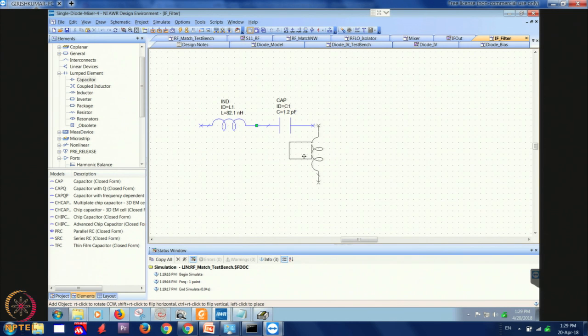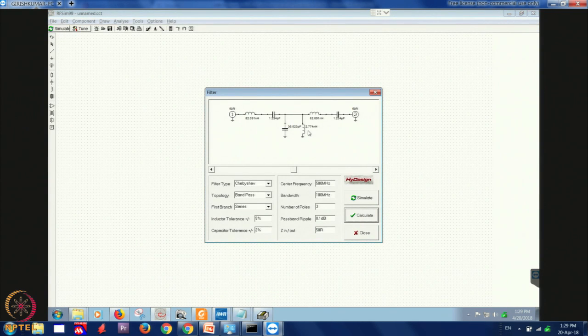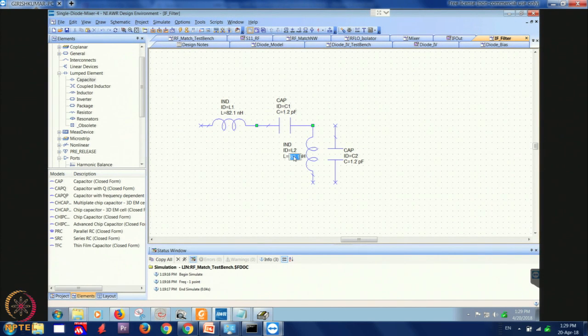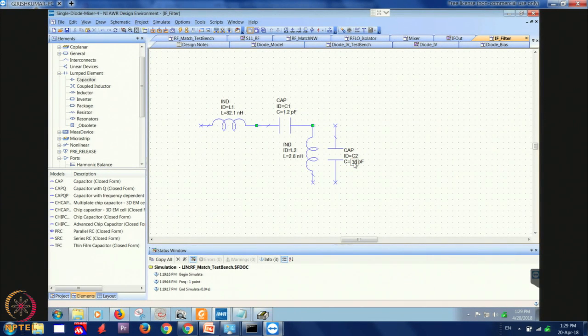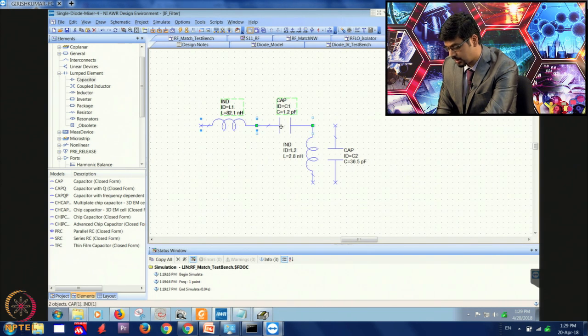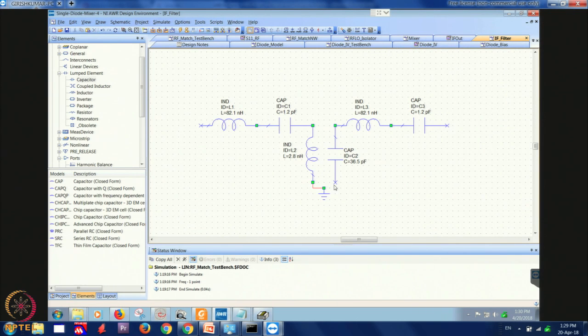Copy paste, add the shunt arm, the inductance value is 2.8 nanohenry, capacitor is 36.5 pico, and these things have to repeat. Add ports.